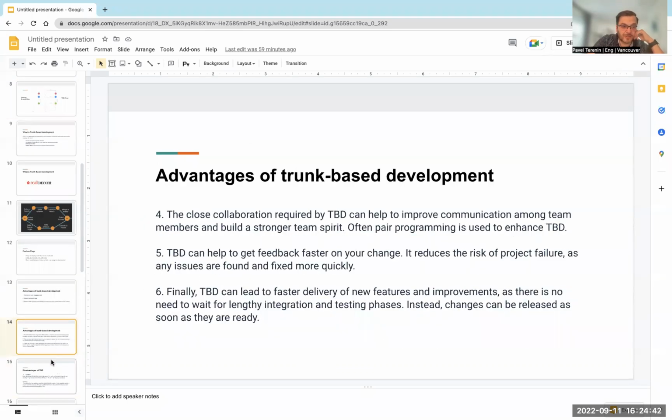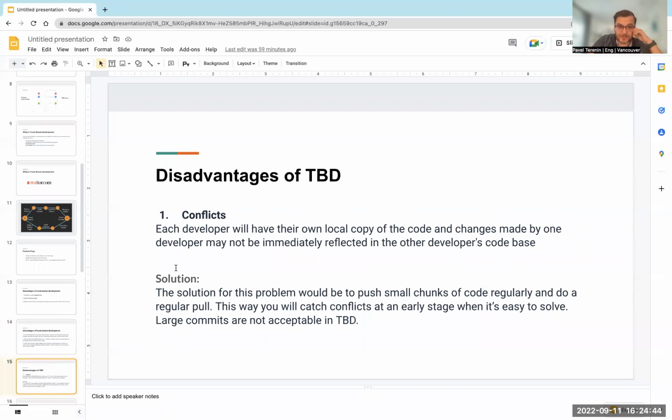Okay, but trunk-based development has disadvantages as well. You may experience some conflicts. If you work on your branch more than about one day, you can still experience some conflicts. The solution for this would be to push small chunks of code on a regular basis, which is the principle of trunk-based development, and do regular pulls.